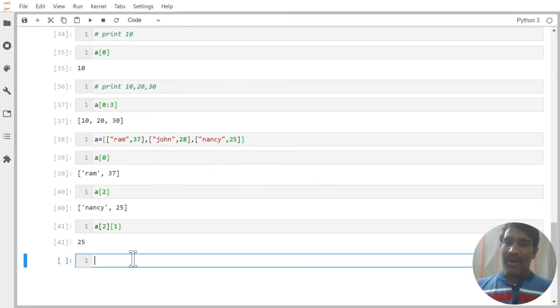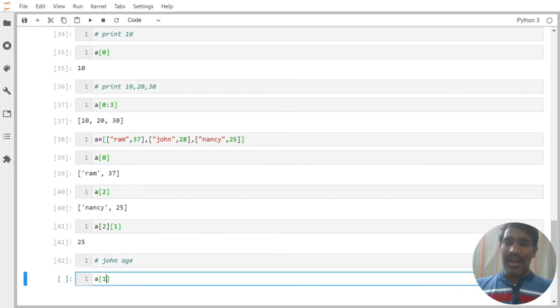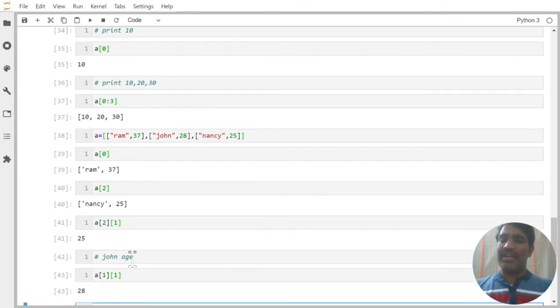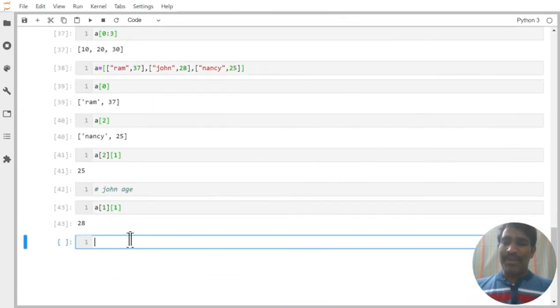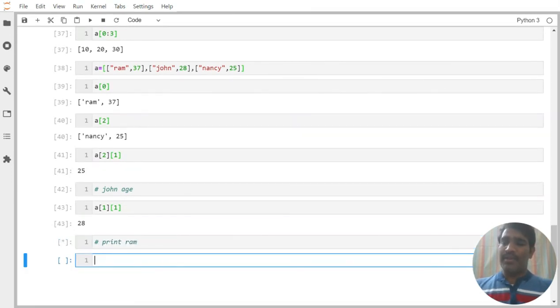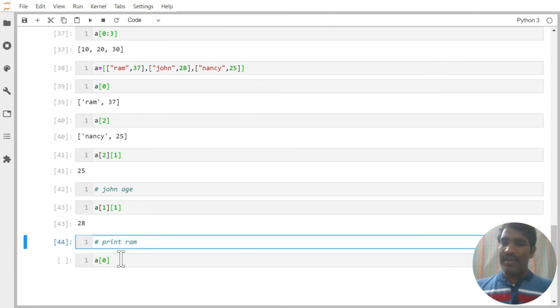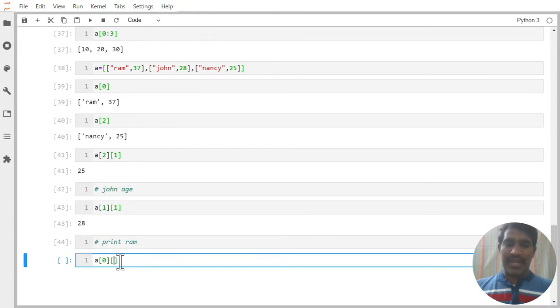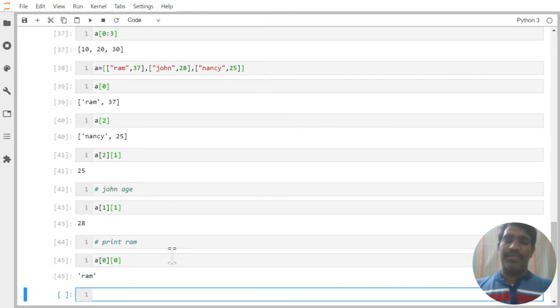Can you please help me out? I want John's age. A of 1, then followed by again 1, then we are able to get the age of John. Can you please help me? I want to print here Rom's name. A of 0, then followed by again 0, we have to write here. So now we're able to see Rom. Please have a look on it, then we'll see the next one.